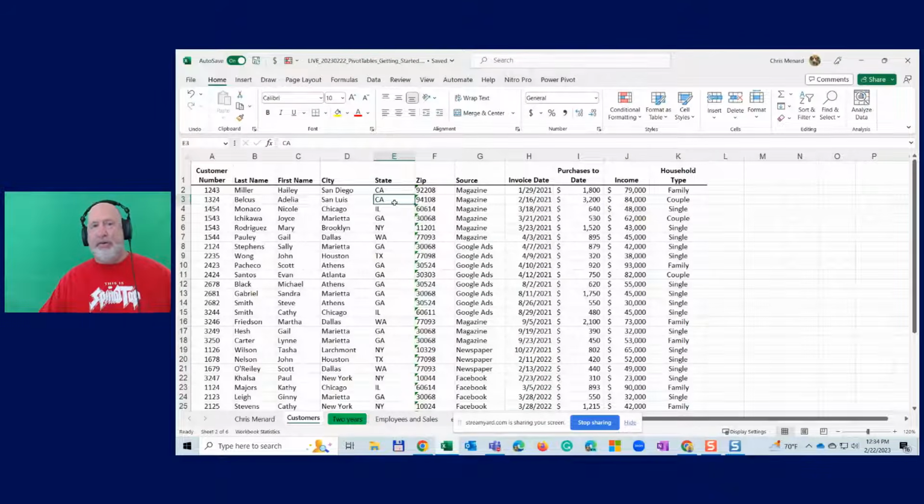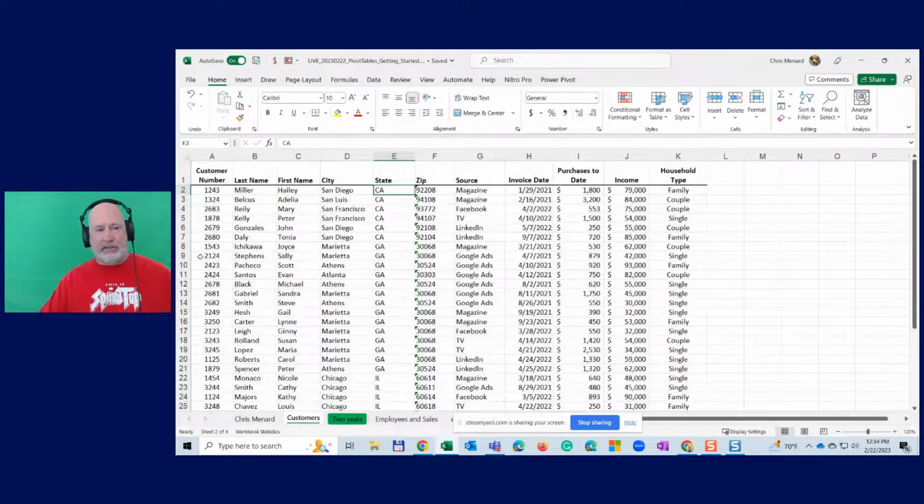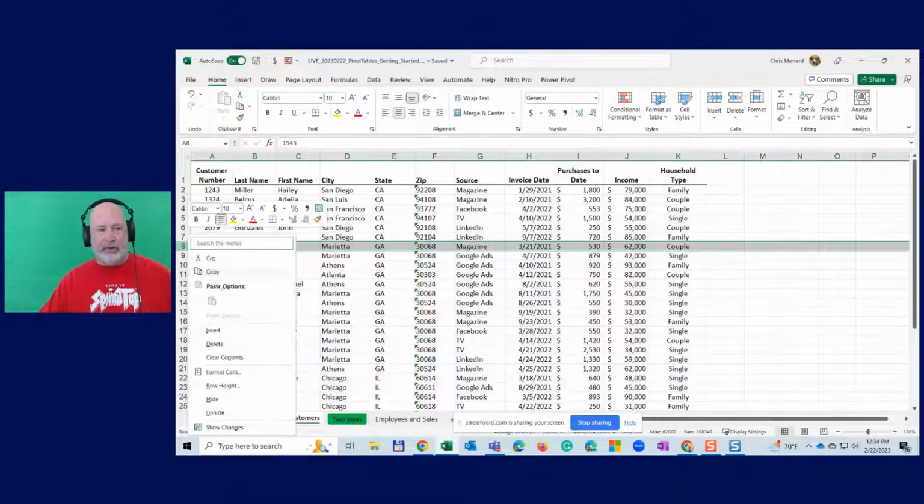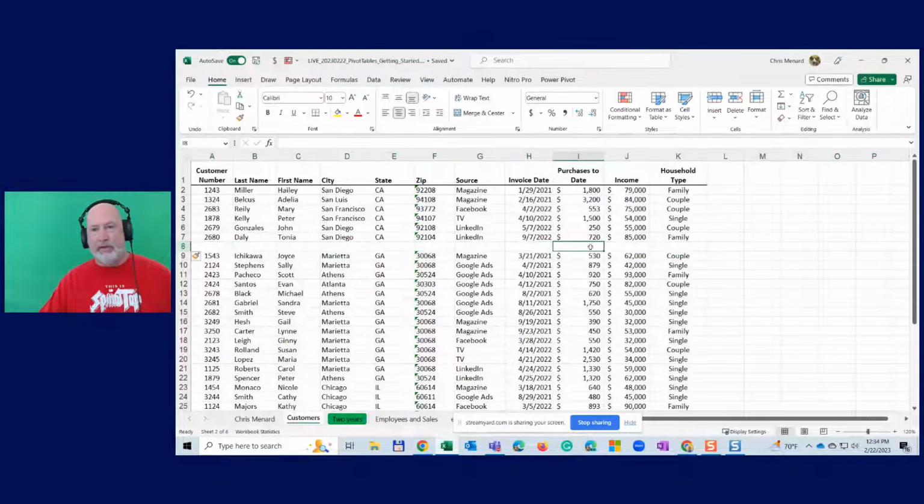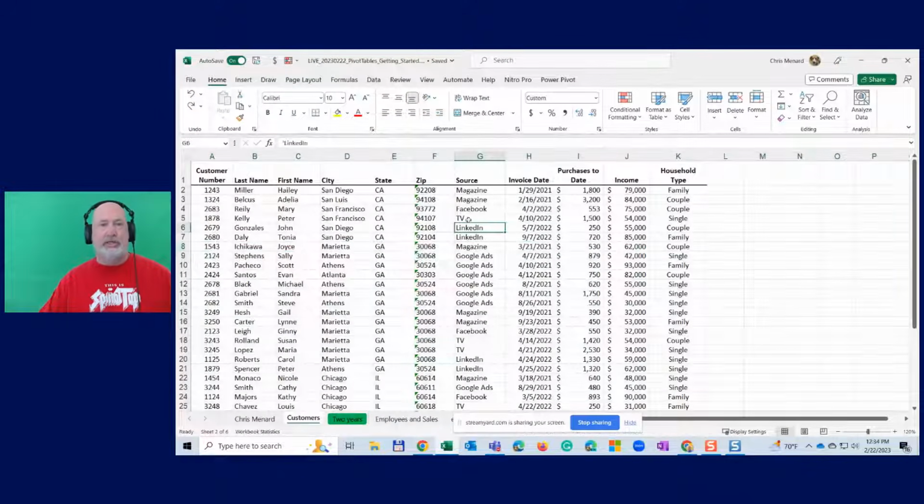Here's an easy one. I want to know what is the total purchases to date for every state. I have actually seen people do this. So this is something not to do. They go and they sort by state. And then they start inserting rows. I'm going to just do one row here. And then they total up the purchases to date. And so there is California, 8,023. And they continue to do that. I just did undo a couple times. Don't do that. Here we go with our pivot table.